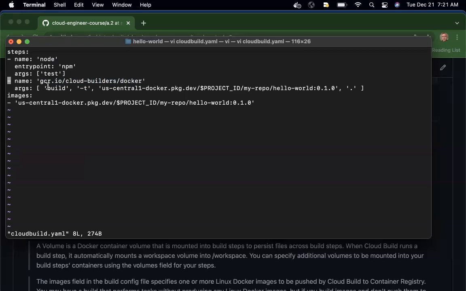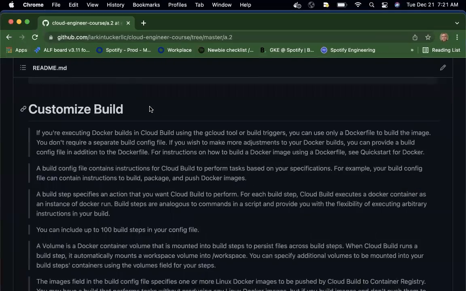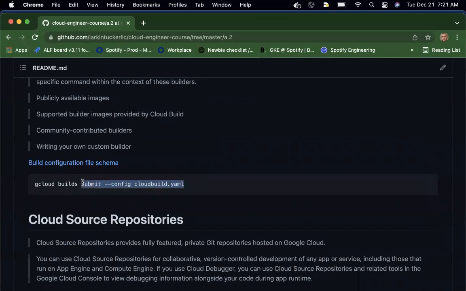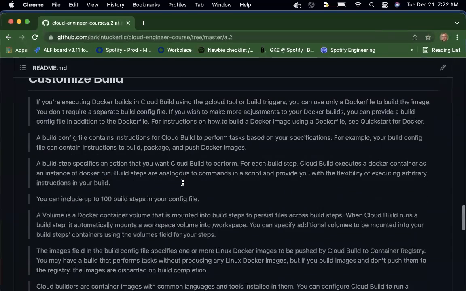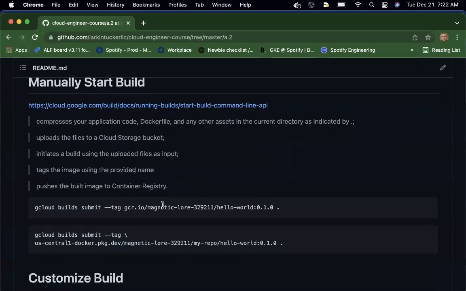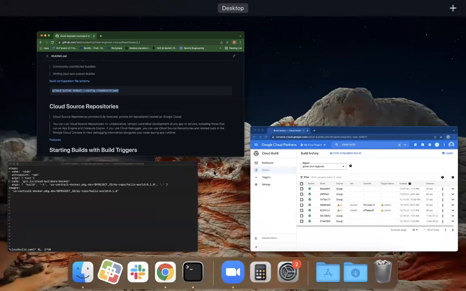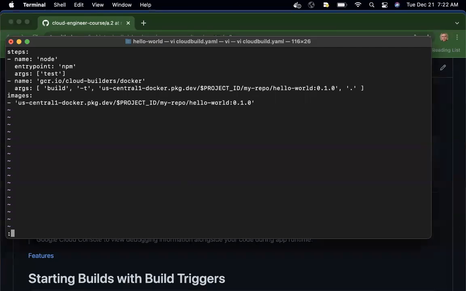Okay, I think the best thing we can do here is just run the command to run this thing. Let's see. Oh, here it is right here. In this case, we say gcloud builds submit, and then I provide a config file. Before we were actually providing a tag and stuff. Basically I'm telling it to run it through this option here. So let's do this.